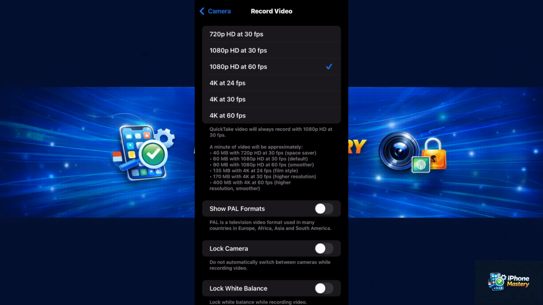So you just want to select the 4K at 24 or the 4K at 30 or even the 4K at 60. So guys, once you select this, any video you record will be recorded at 4K. So guys, this is how you can actually record the video at 4K on iPhone.